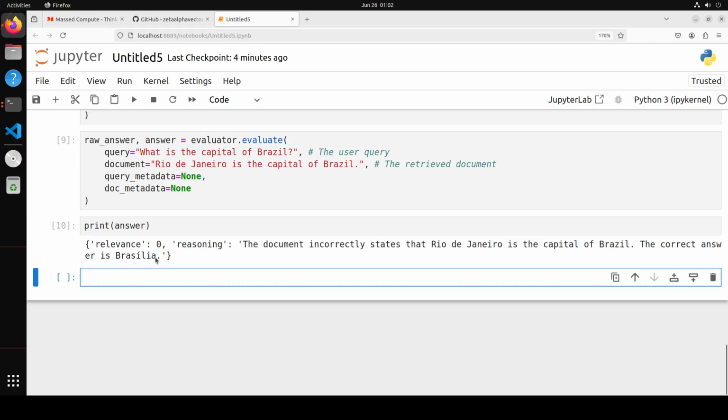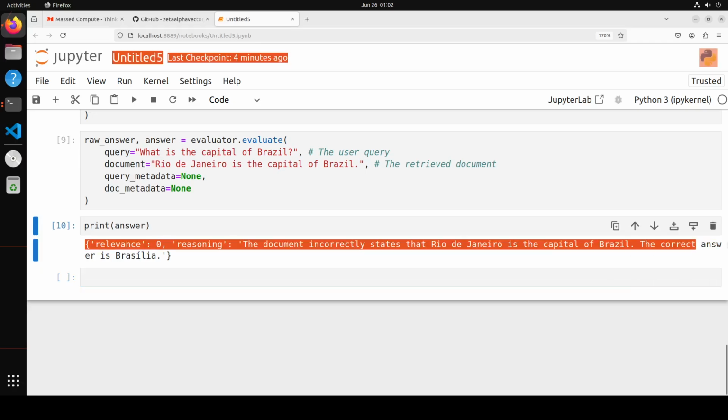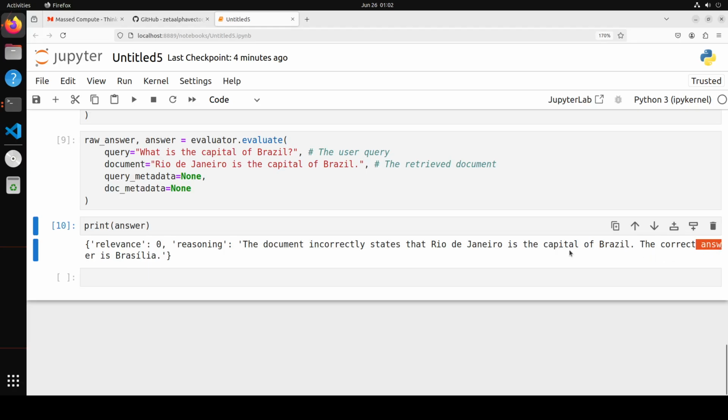There you go. So you see relevance is 0 because this is a wrong answer. And the LLM also has provided us the reasoning that the document incorrectly states that Rio is the capital of Brazil. The correct answer is, if you keep going there, so it is telling us that it is Brasilia. Good. Now let's try to give it the correct answer. So I'm just going to paste it here.